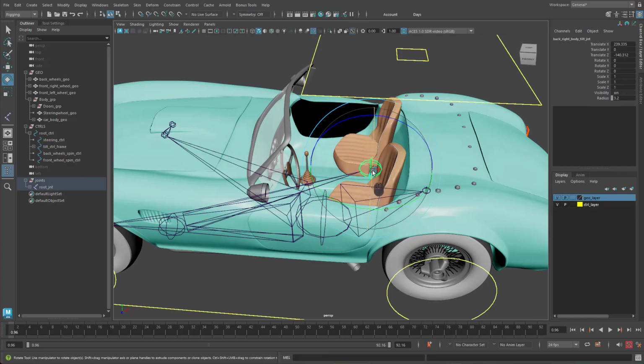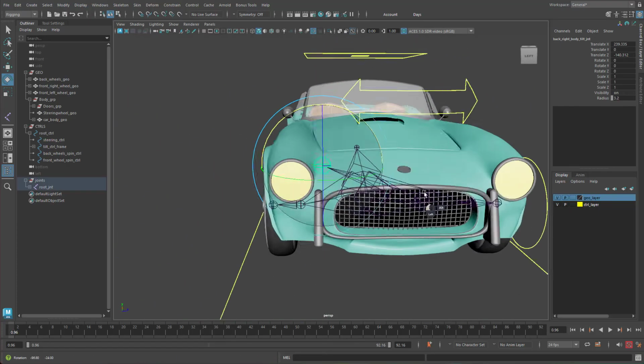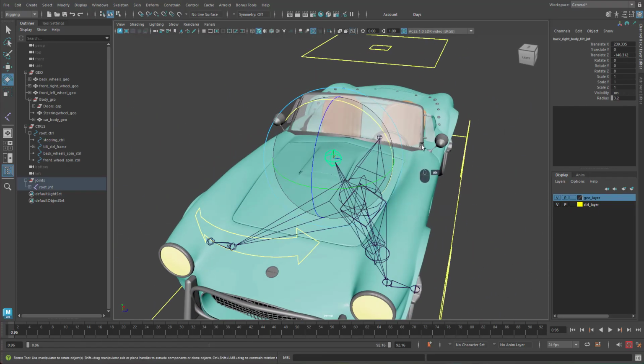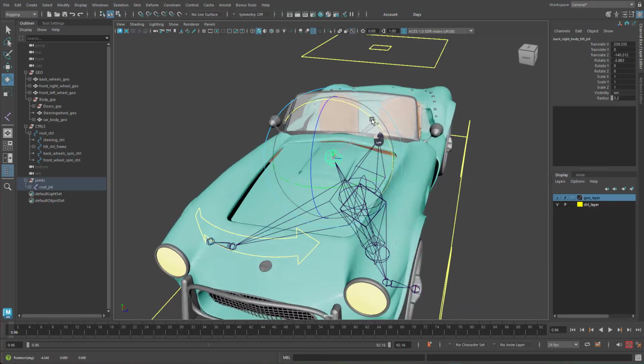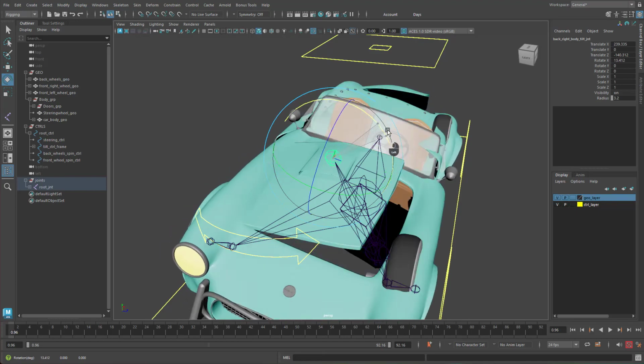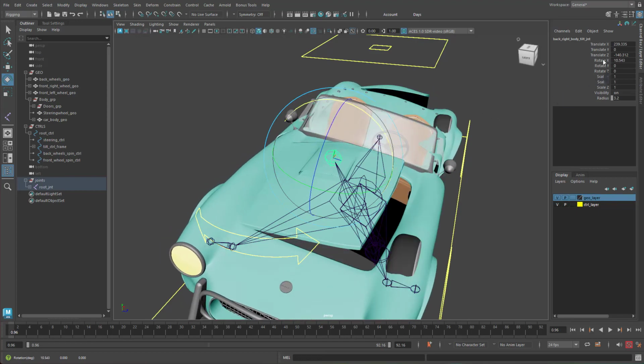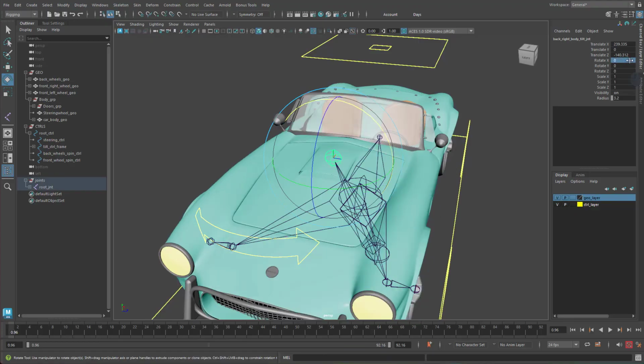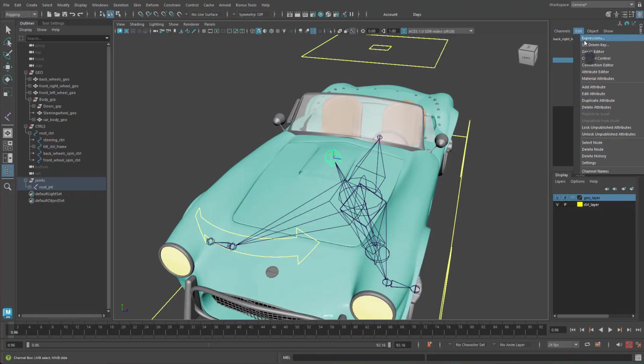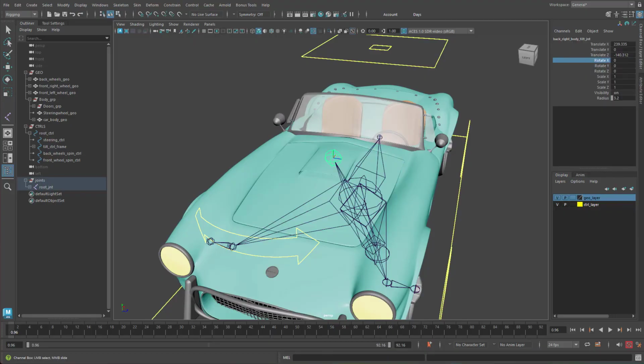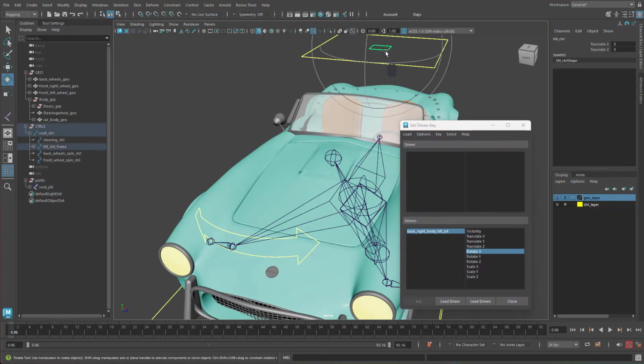Okay, so let's do one by one. So this guy can rotate in this axis, and that is to rotate X. So select rotate X and then go into set driven keys. Select that control and make it your driver.